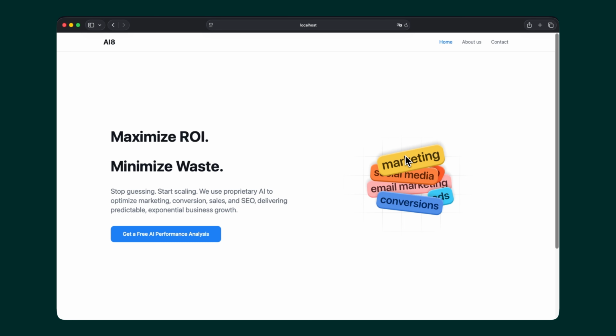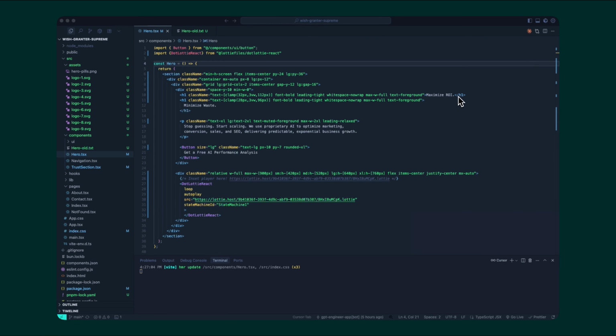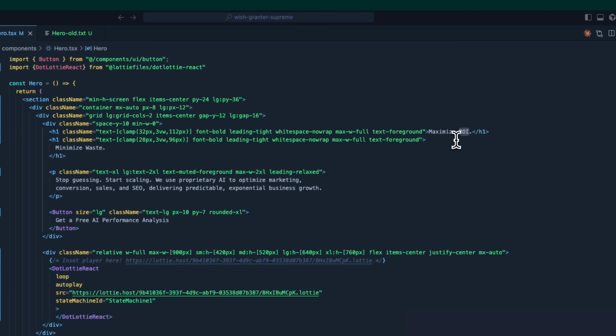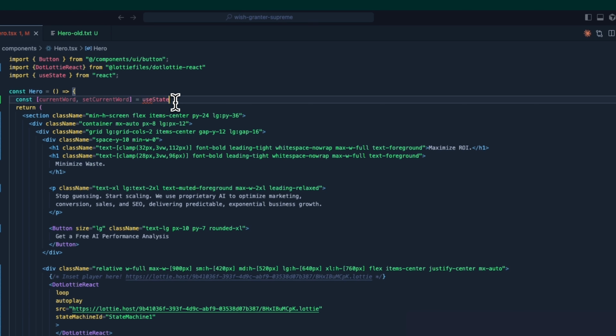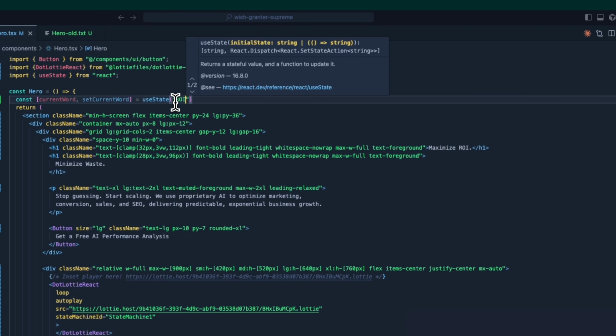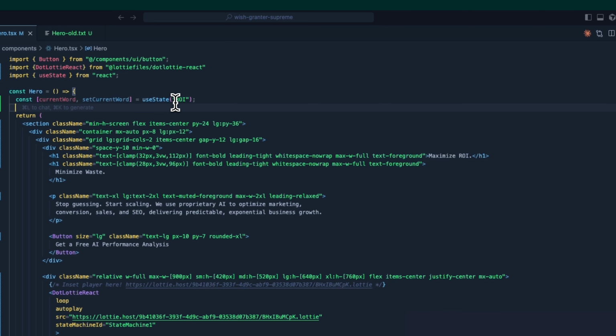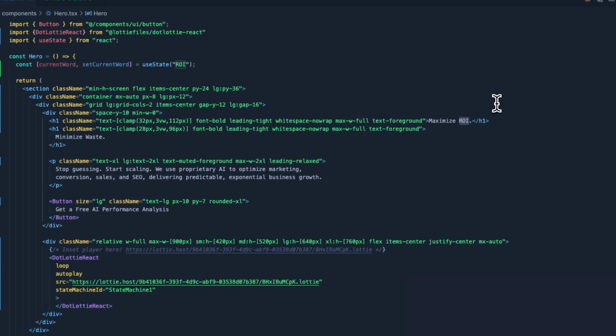We're going to go a little bit deeper, detect which state we're on, and make our website react to these changes. So let's see how we can do that. So here I want ROI to be dynamic. So let's create a variable for that. I'm going to call it current word, and then just use some state ROI, and then we can go ahead and swap that out.